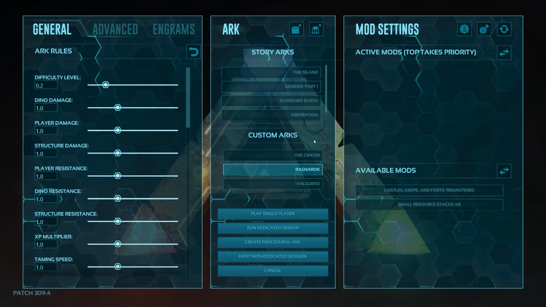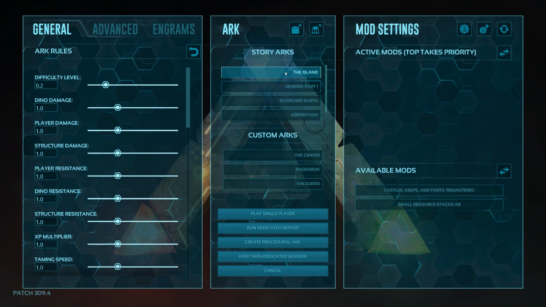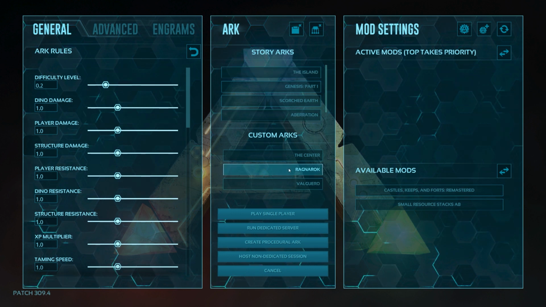So the first thing you want to do is in the middle of the screen here are the maps you can play. This one here, the island, is typically where you would start, but for this tutorial I'm going to start on Ragnarok. It just happens to be my personal favorite map. It's a free map you get with the game, but it has a lot of really good starting areas too. So click on Ragnarok or whichever map you decide to play, and then click on Play Single Player.